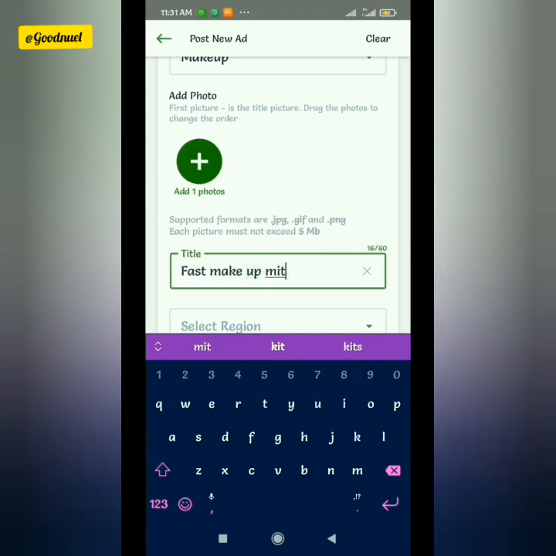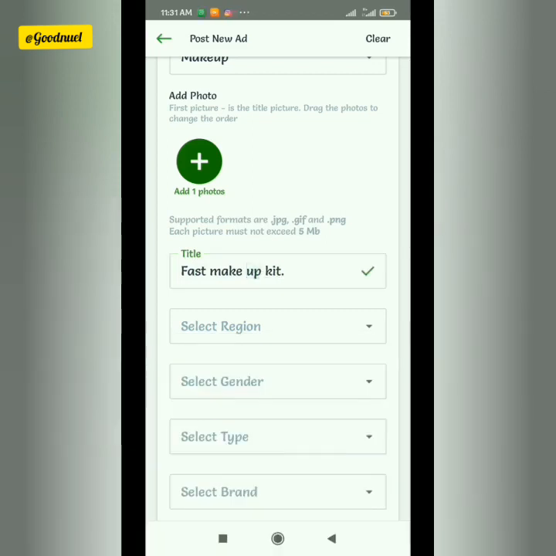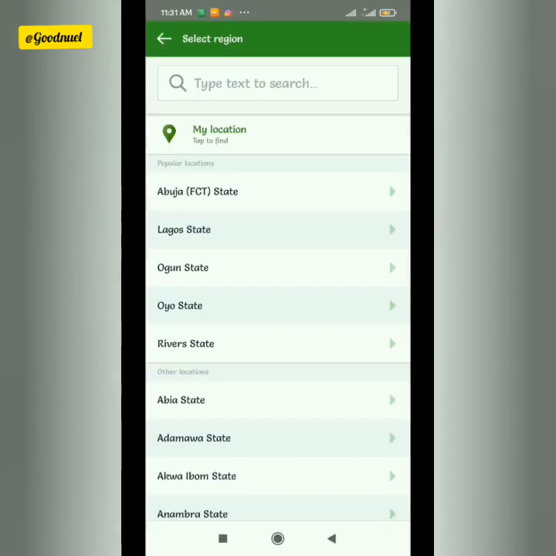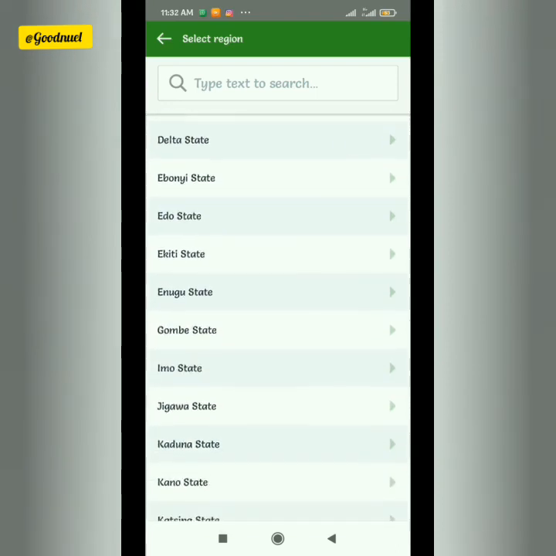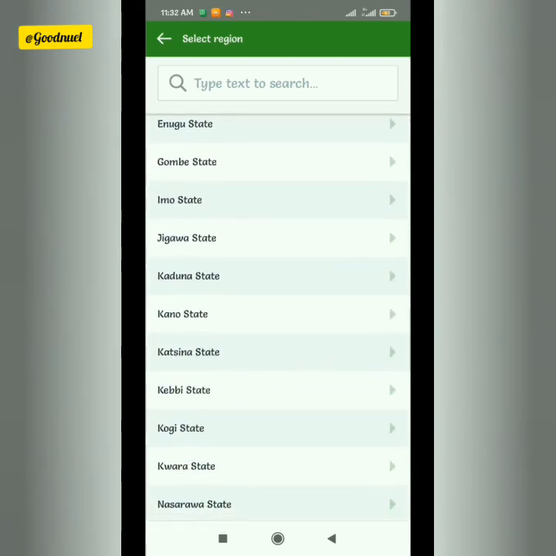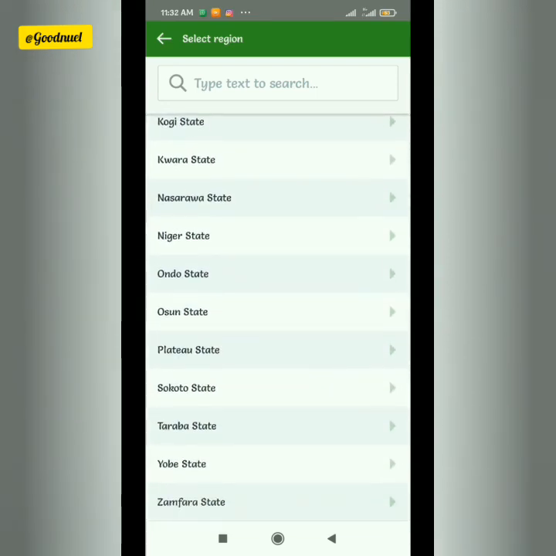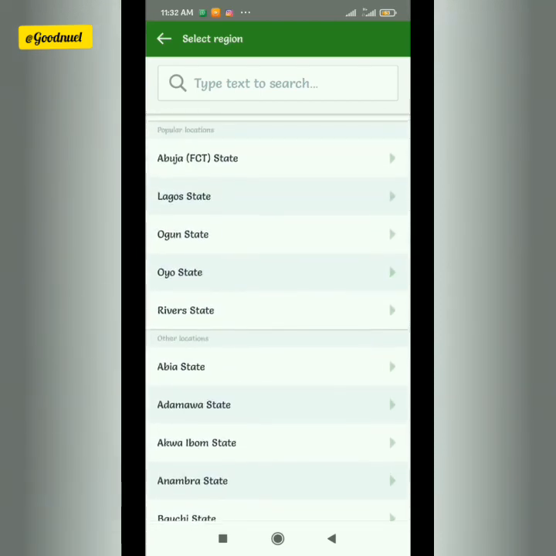I don't know what that means, if there's anything like that. So you select your region where you are. You can do it by state. You can use the Google location, or you just select by state. You have all the states in Nigeria here, so you just select your state. Again, for the purpose of this class, I will pick Lagos.